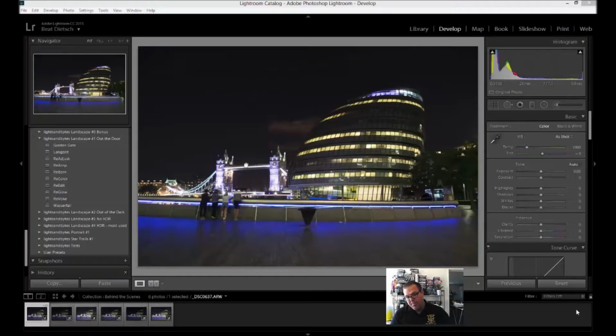So if people walk through, you don't notice them. But the disadvantage of using a filter system like that is the colors. It's going to change the colors.